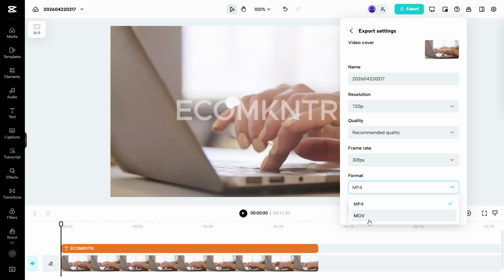Once all these settings are dialed in to match your source while balancing size and quality, simply click Export. CapCut will start processing your video with those settings. When it's done, your video will be compressed and ready to use without a noticeable drop in quality, and that's it.